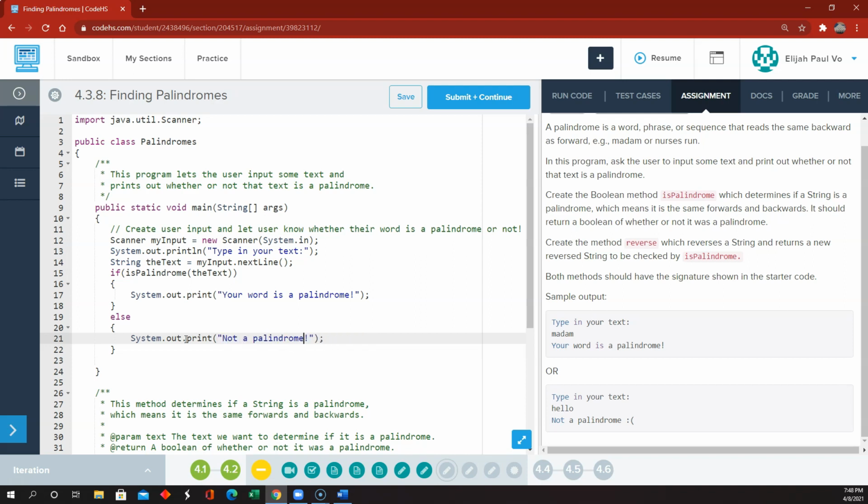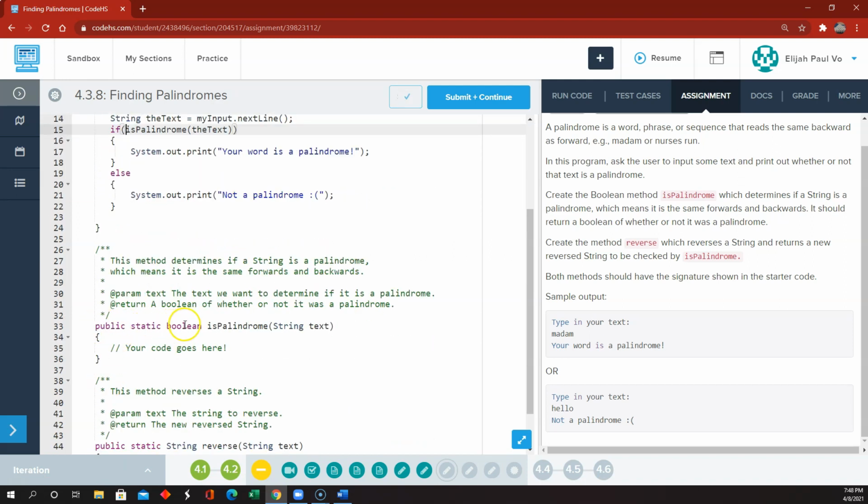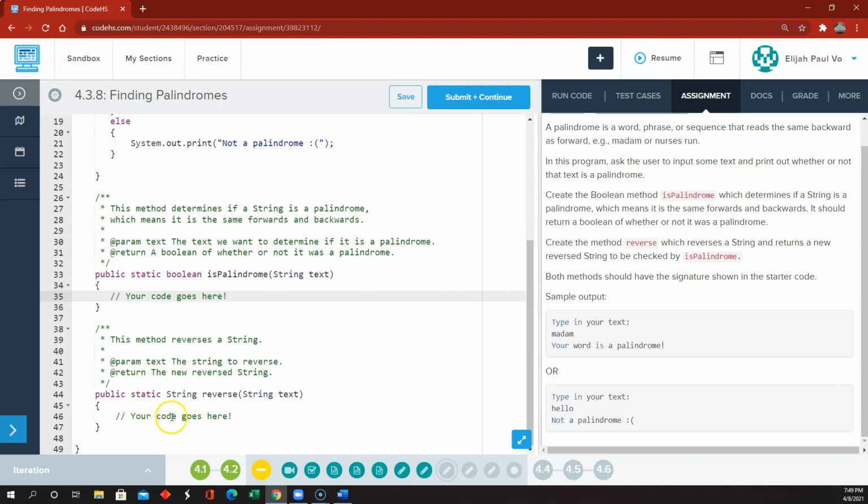Not a palindrome, and instead of the exclamation mark, a frowning face. Not a palindrome. So the is palindrome method has not been defined yet. They've created the signature for is palindrome, but that hasn't been created yet. And then we need a reverse string. So we saw reverse string a little bit earlier.